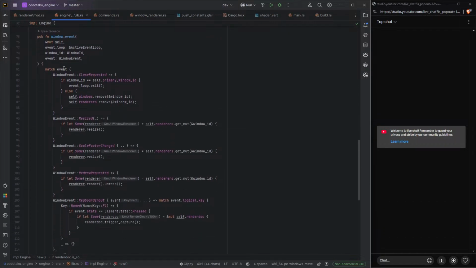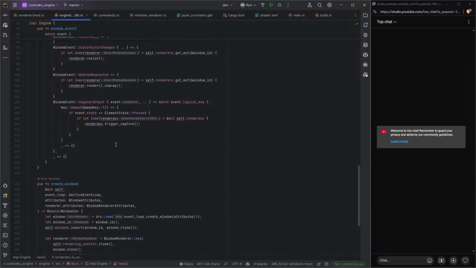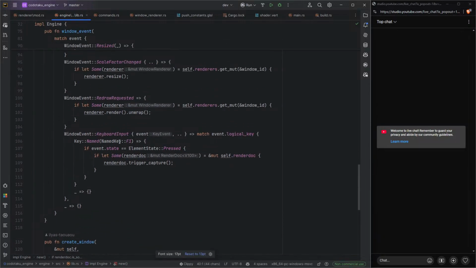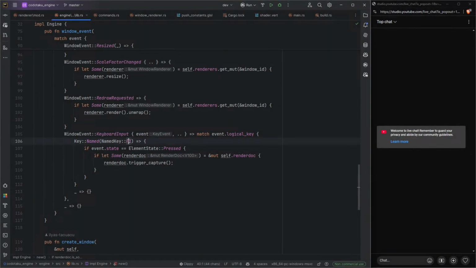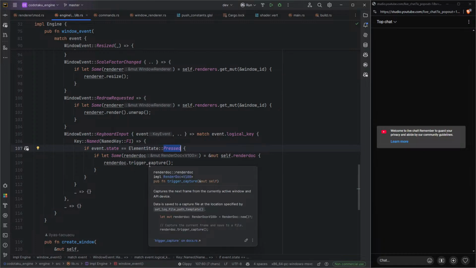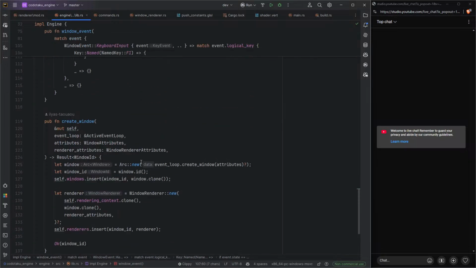So for example, the only place where I actually use that is when I click on PRT screen, it gives me this capture thing, which slows me down. So instead of that, I set a new key for it, like F1 here. If event.state is equal to pressed, then I check if we have RenderDoc. If we have it, then we trigger the capture. That's kind of neat. What else?